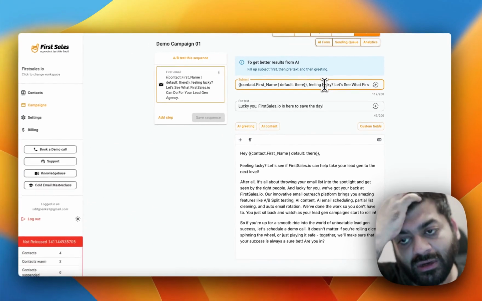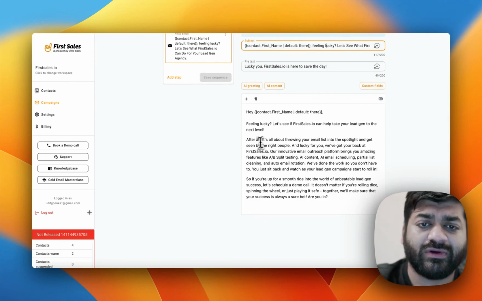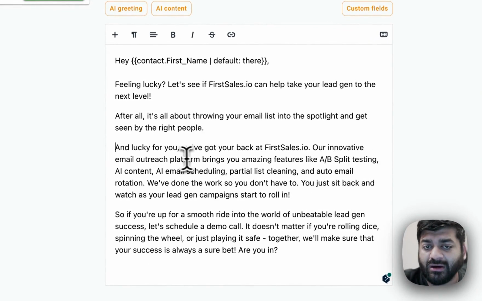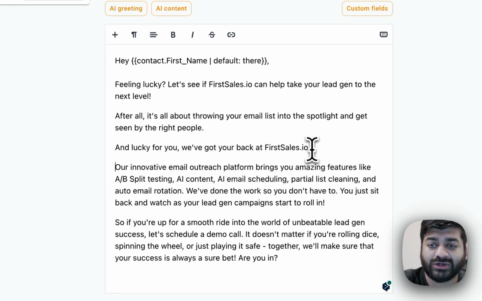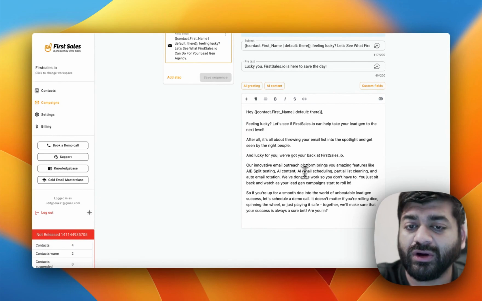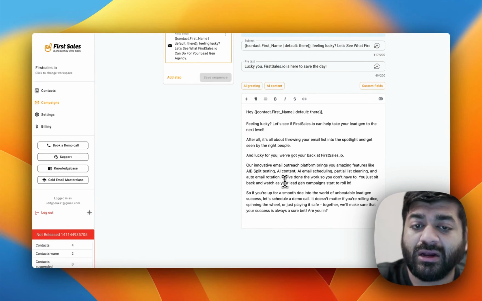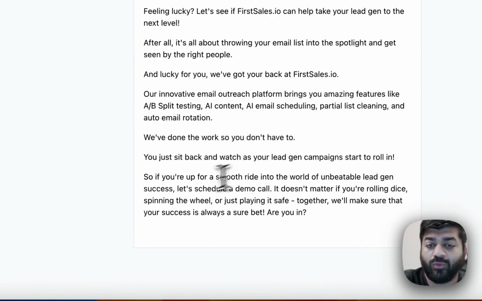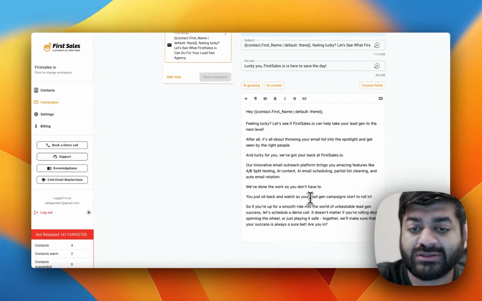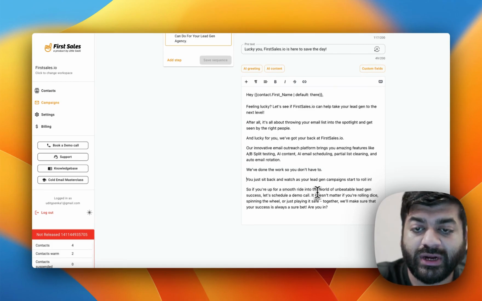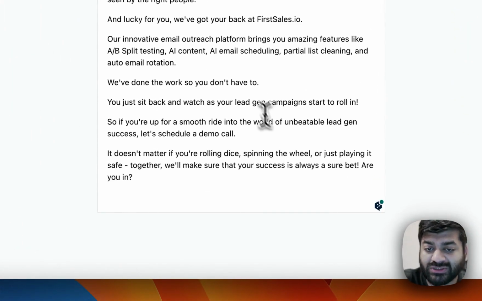So now that this is done, let's read out the email very quickly. After all, it's all about throwing your email list into the spotlight and getting seen by the right people. And lucky for you, we have got your back at Firstsales.io. Our innovative email outreach platform brings you amazing features like A/B split testing, AI content, AI email scheduling, partial list cleaning, and auto email rotation. We have done the work, so you don't have to. You sit back and watch as your lead gen campaigns start rolling in. So if you are looking for a smooth ride into the world of unbeatable lead gen success, let's schedule a demo call, because that was a CTA that I had given.